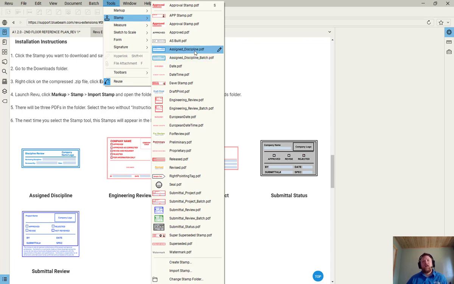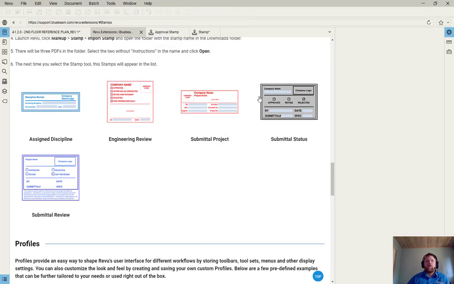So we'll see the assigned discipline here. That is for utilizing on one sheet, one document, okay? And the batch, so this is a different kind of coding that they've put in to allow us to utilize these interactive stamps in a batch process. Now, some of you may be asking, okay, Dave, that seems cool, but what are these interactive stamps? Well, we're going to see here that we have assigned discipline, engineering review, submittal project, submittal status, and submittal review.